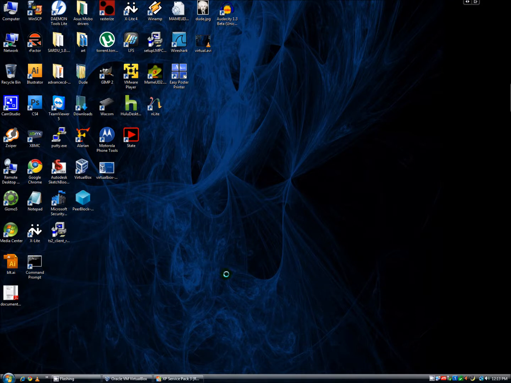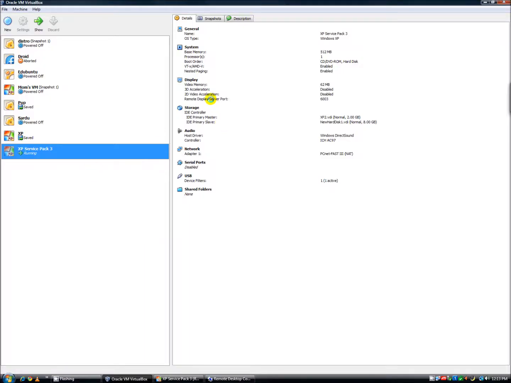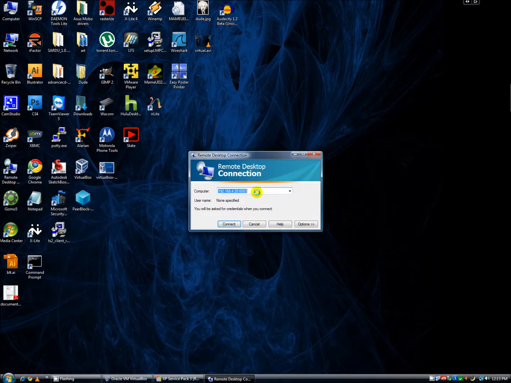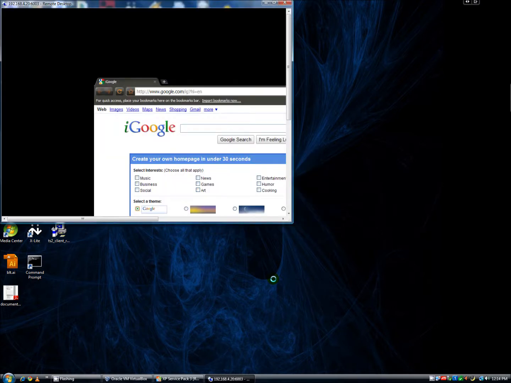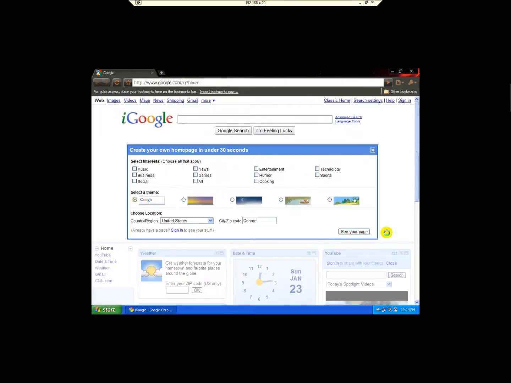Go ahead and click on that, and let's see what I have in VMware. My remote display server port is 6003, so we can drop that back down. It looks like I've got it set correctly. I'll connect, and it should open a full screen display of that virtual machine, like I'm logging in from somewhere else. And you can see it is.